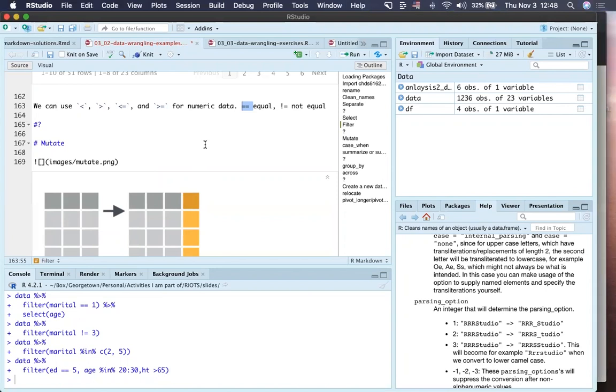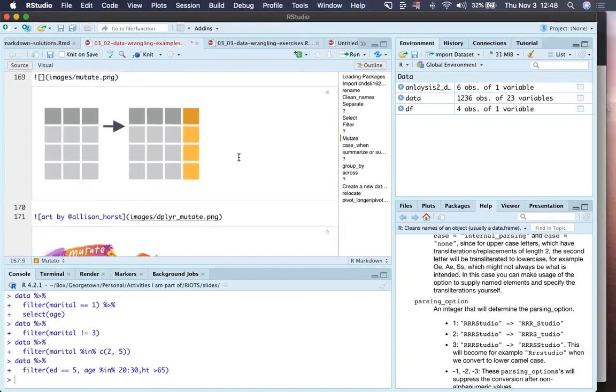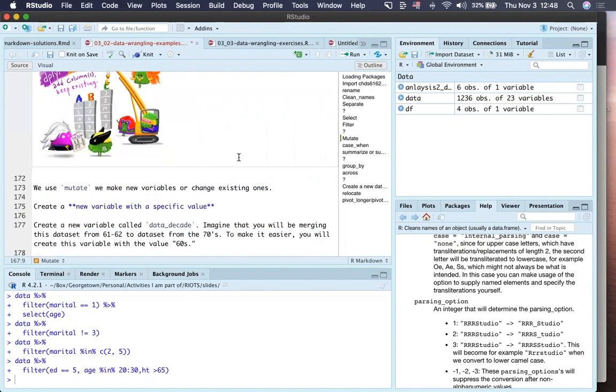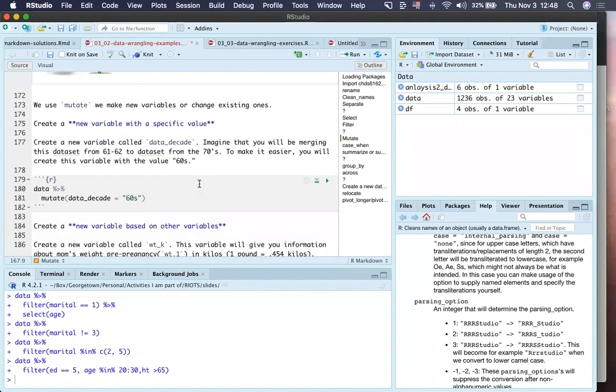So the next function that I'm going to walk you through is the function mutate. It's the one I use the most, actually. What that allows you is to make new variables or change existing ones in your data frame. So, for example, if I wanted to create a new column called decade or data decade, and I want all its values to be a set value, I can do something like this.